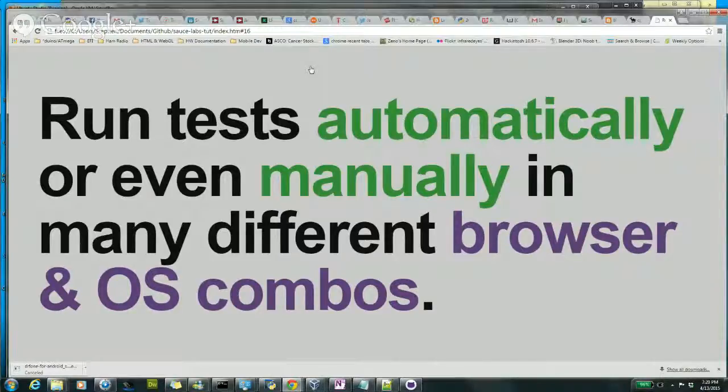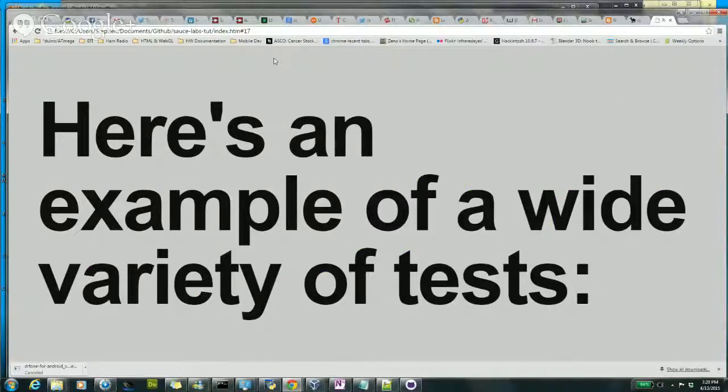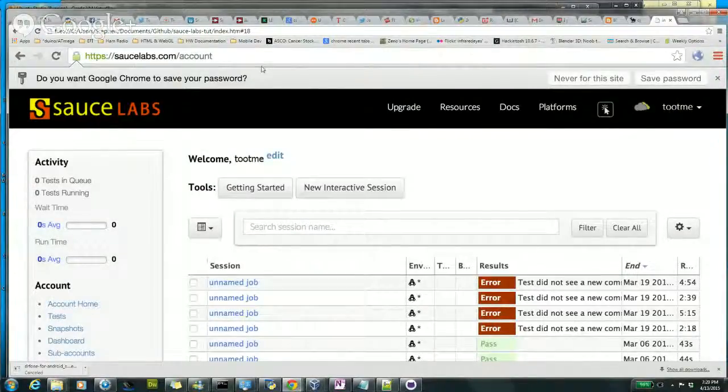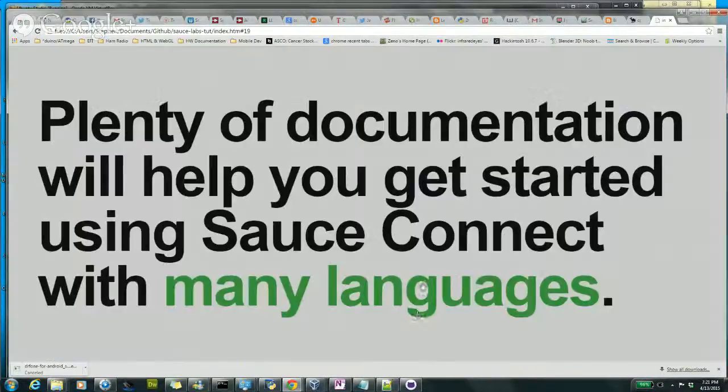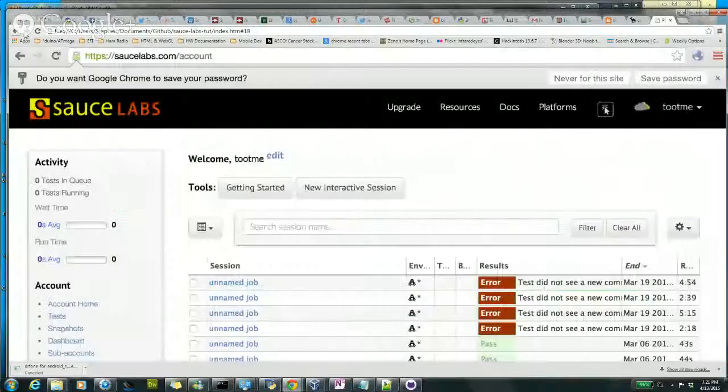So with Sauce Labs, you can run tests automatically or even manually in many different browser and OS combinations. Now here's an example of a wide variety of tests. Here's a screenshot of the Sauce Labs dashboard. You can see a number of different things in the error state, a number of things in the pass state, and I was hoping to have it show you a little bit lower down where it actually has some different things going on besides just Linux. It could show you Chrome or Firefox or all kinds of whatever browsers he's using in the icons down here.